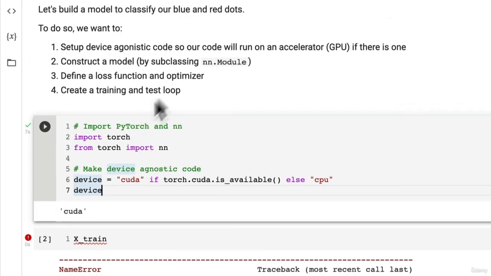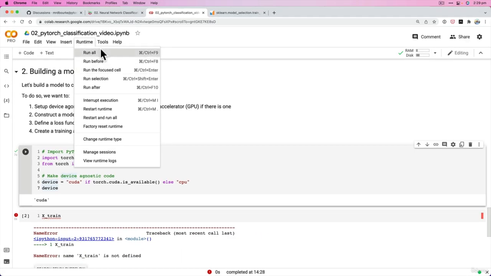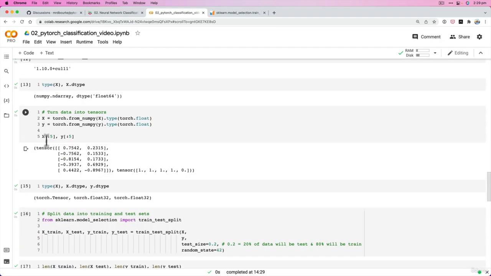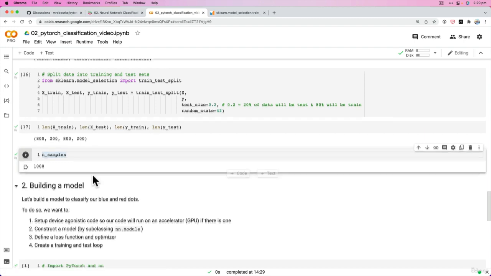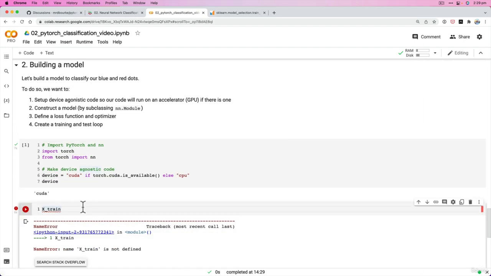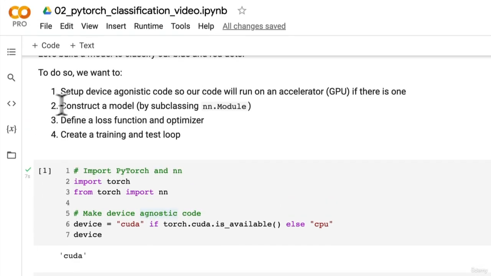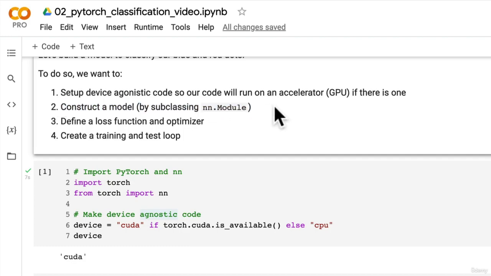So because we restarted our runtime, let's run all, or we can just run before. So this is going to rerun all of these cells here. And do we have X_train now? Let's have a look. Wonderful. Yes, we do. Okay, beautiful. So we've got device agnostic code. In the next video, let's get on to constructing a model. I'll see you there.